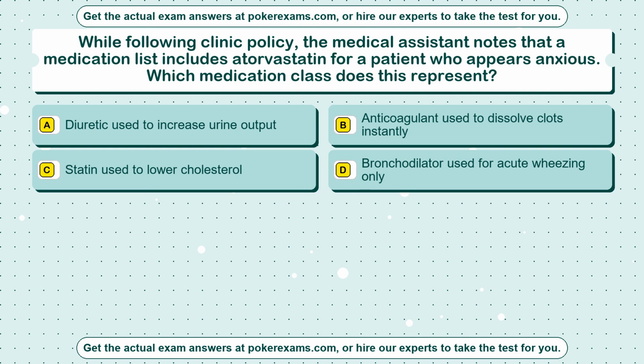Question 20. While following clinic policy, the medical assistant notes that a medication list includes atorvastatin for a patient who appears anxious. Which medication class does this represent? Option A. Diuretic used to increase urine output. Option B. Anticoagulant used to dissolve clots instantly. Option C. Statin used to lower cholesterol. Option D. A bronchodilator used for acute wheezing only.